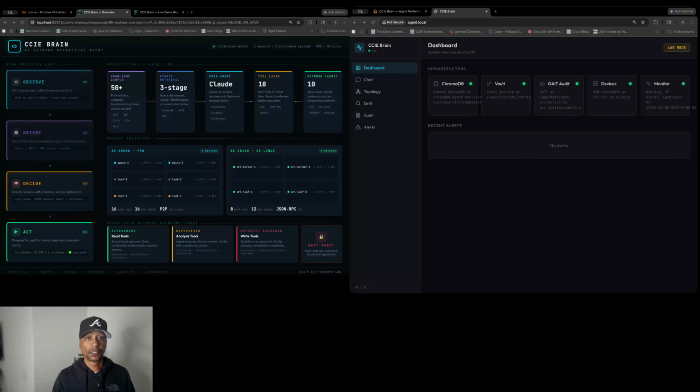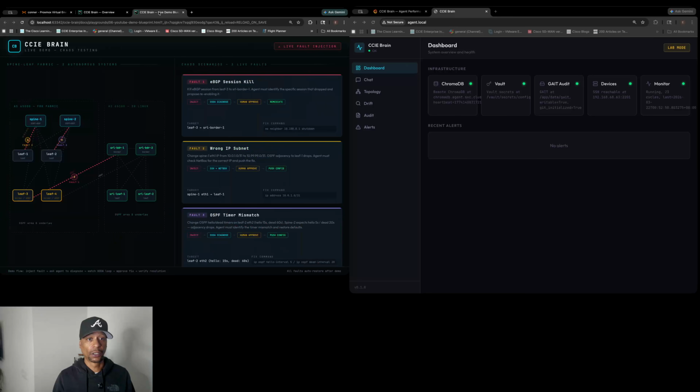And let me actually go to this screen so you guys can follow along now. These are the scenarios that we're going to be running. Fault 1, we're going to kill the eBGP session. Fault 2, we're going to have someone fat-finger the IP subnet address to give us an error there. And then we're going to do an OSPF timer mismatch, which is a little bit, well, you'll see. Let's just get into the demo, guys.